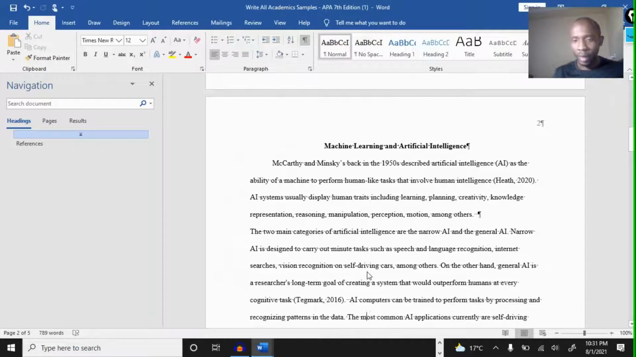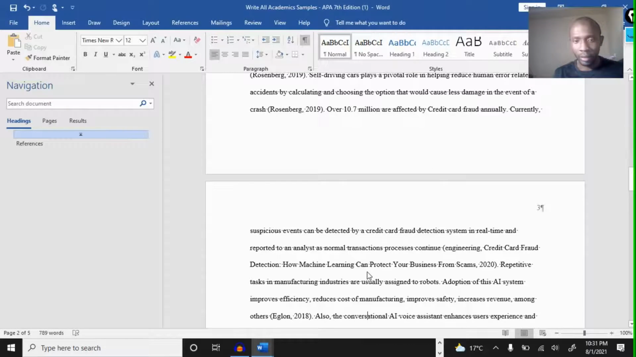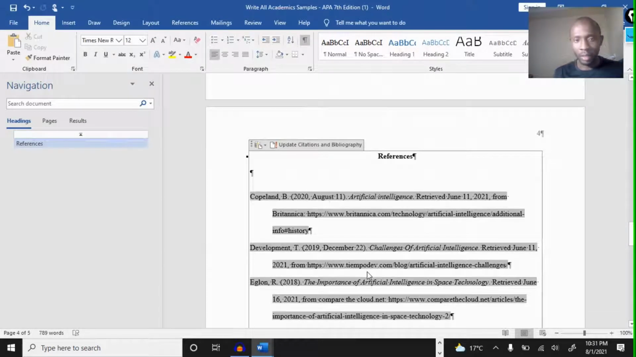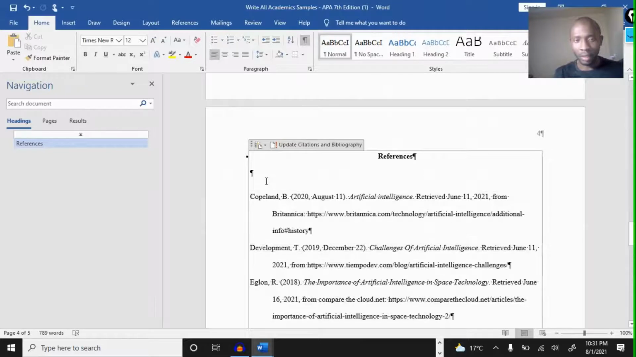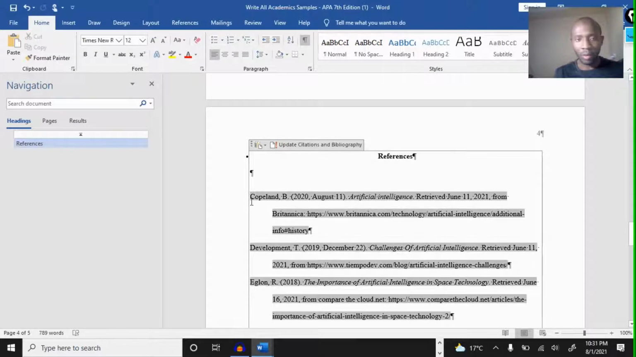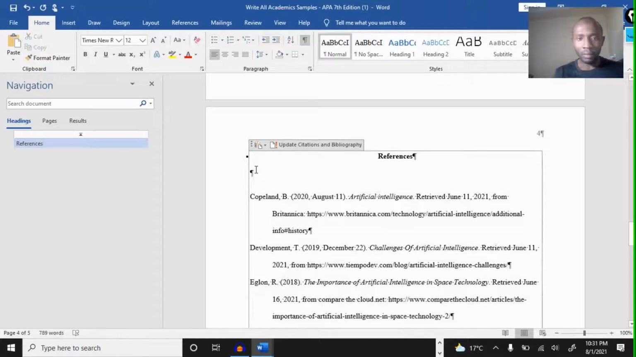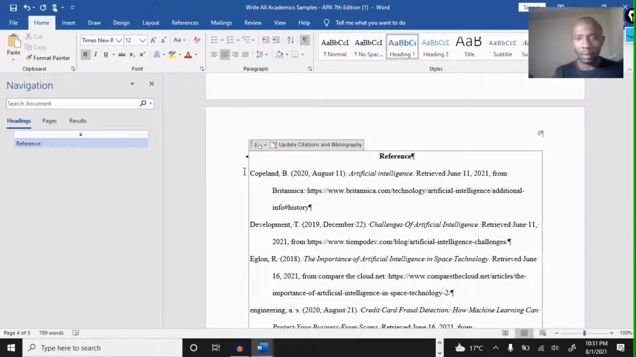So then you can go back and see if there are any other formatting mistakes. So there's another extra space here, isn't it? So this space here must go. So you don't need to have a space here. References. Then you save. Make sure you save after everything.